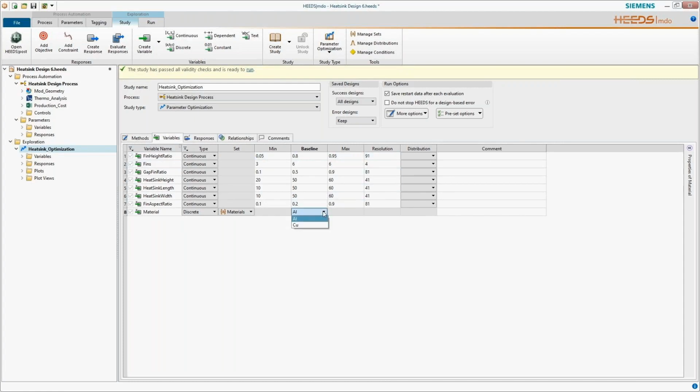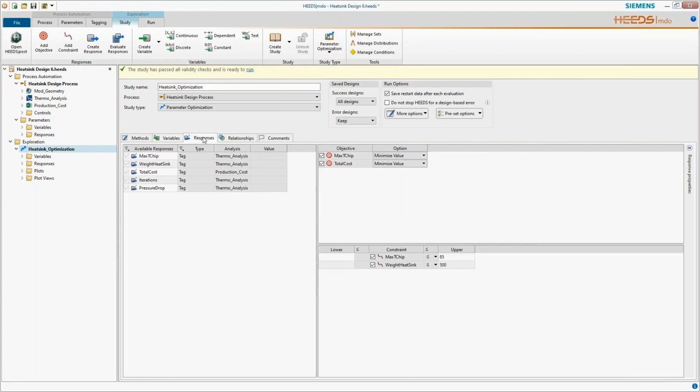And then the next step of setting up your study is that you define the variables. We didn't really cover this much during the process capture piece, but here we have a number of variables with maximum and minimum limits of what we're going to change. And the last variable there was a material, which is a discrete variable, which we're also changing in this study as well.